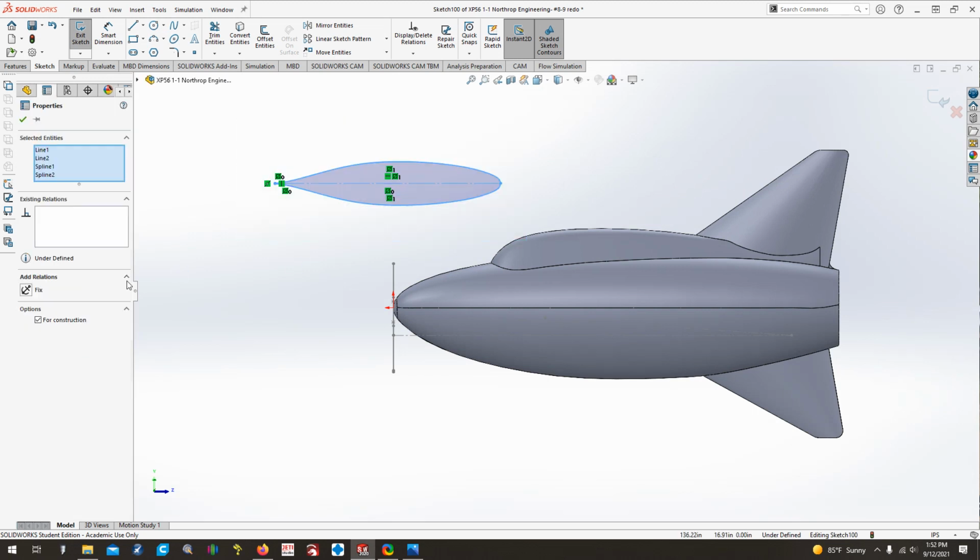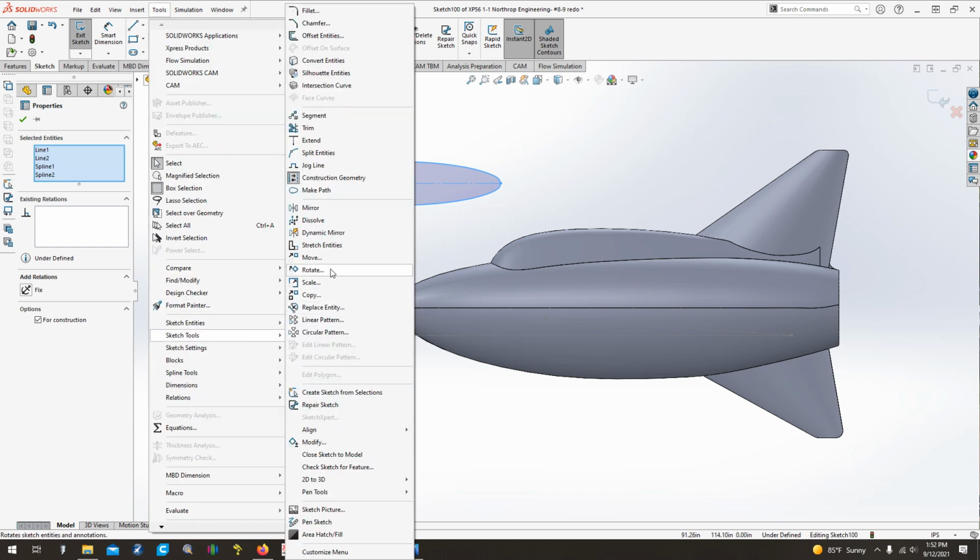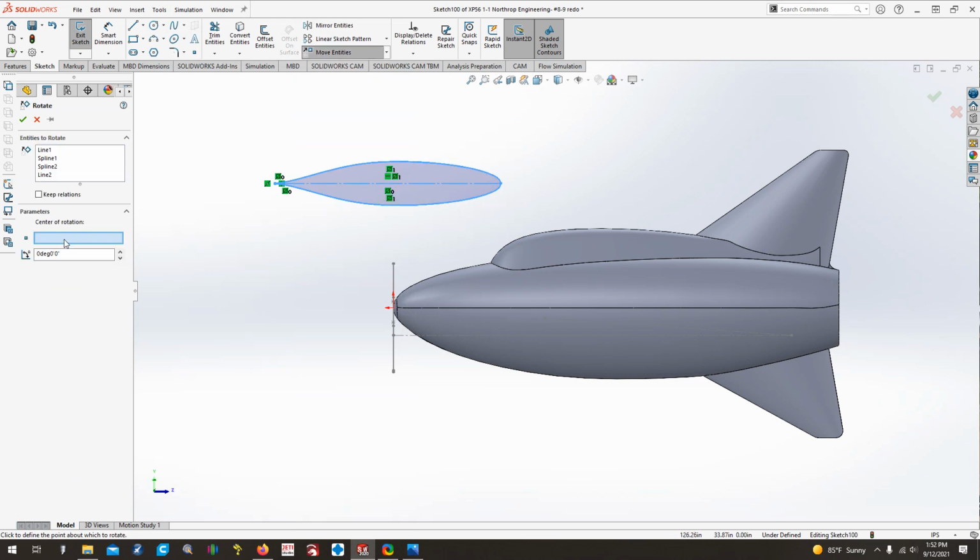So we're going to click and drag it to select everything. Then we're going to go to Tools, Sketch Tools, and then we are going to rotate it. And then the center of rotation, we want to be on either the leading edge or the trailing edge. Either one, it doesn't really matter. In this case, we'll select the leading edge. And we know it's at least 180 degrees out, so we'll do 180.